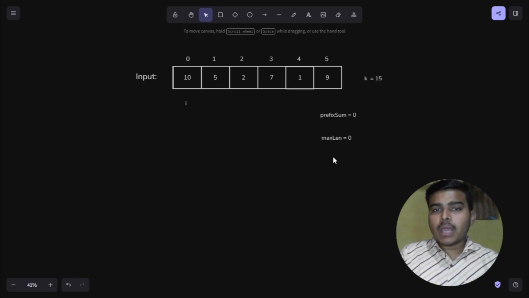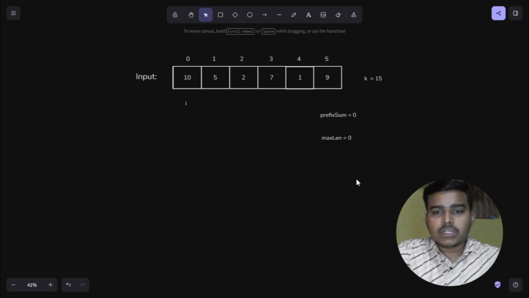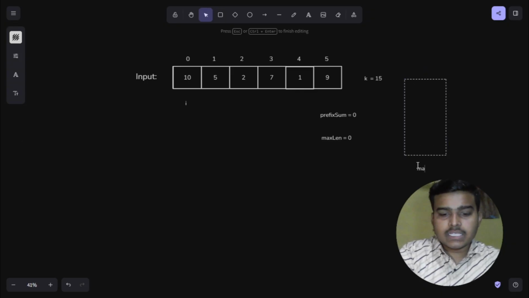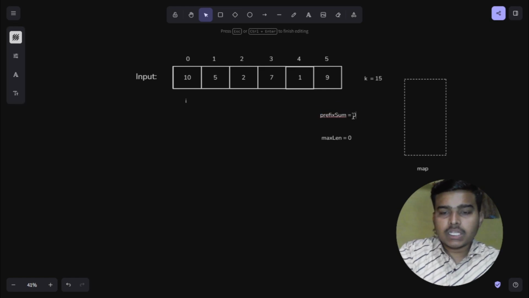For that we will be using a map, specifically an unordered map. We can also use map, but we will not use it because we do not require any ordering here. We just want to check the existence of something in the map, so we can just use unordered map. It also provides fast lookup and insertion, with constant operations, and we will see later what the time complexity is. So let me just take a map here. Right now I am at index 0. If at index 0 I see the 10, first it will come into the prefix sum, so it will become 10.